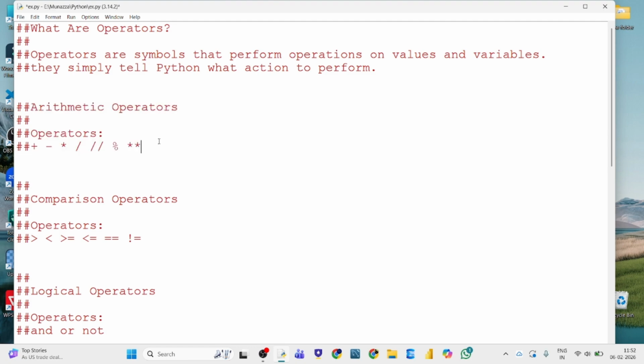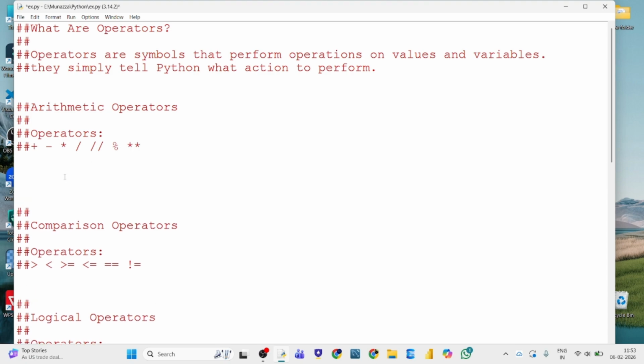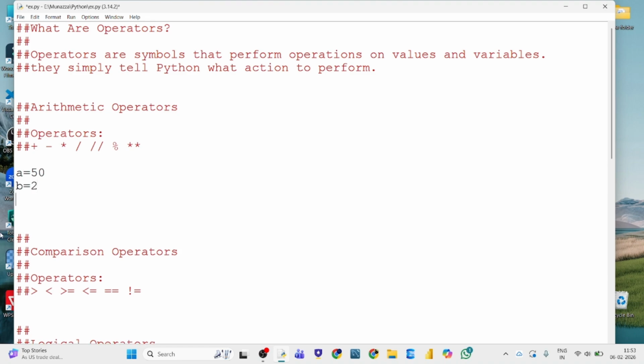We will be using these operators in some examples so that you understand better how to use these operators and when to use them. For that, we'll have to create variables. We'll create a variable A which is holding the value 50. There is a variable B which is holding the value 2. Now we want to perform all these operations, and because we want to get it displayed on the screen, we'll use the print function.